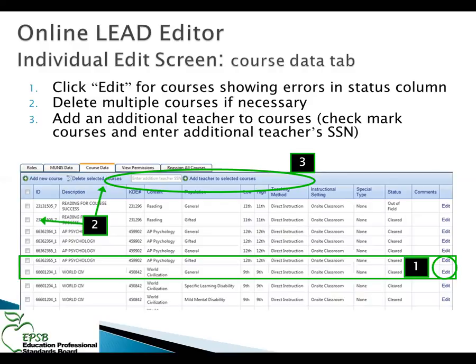The other thing you can do here on this page is if you need to add an additional teacher, such as an FMD teacher, check mark the class, enter the additional teacher's social security number, and push the green plus sign, and it will add that teacher to the record within the lead system.